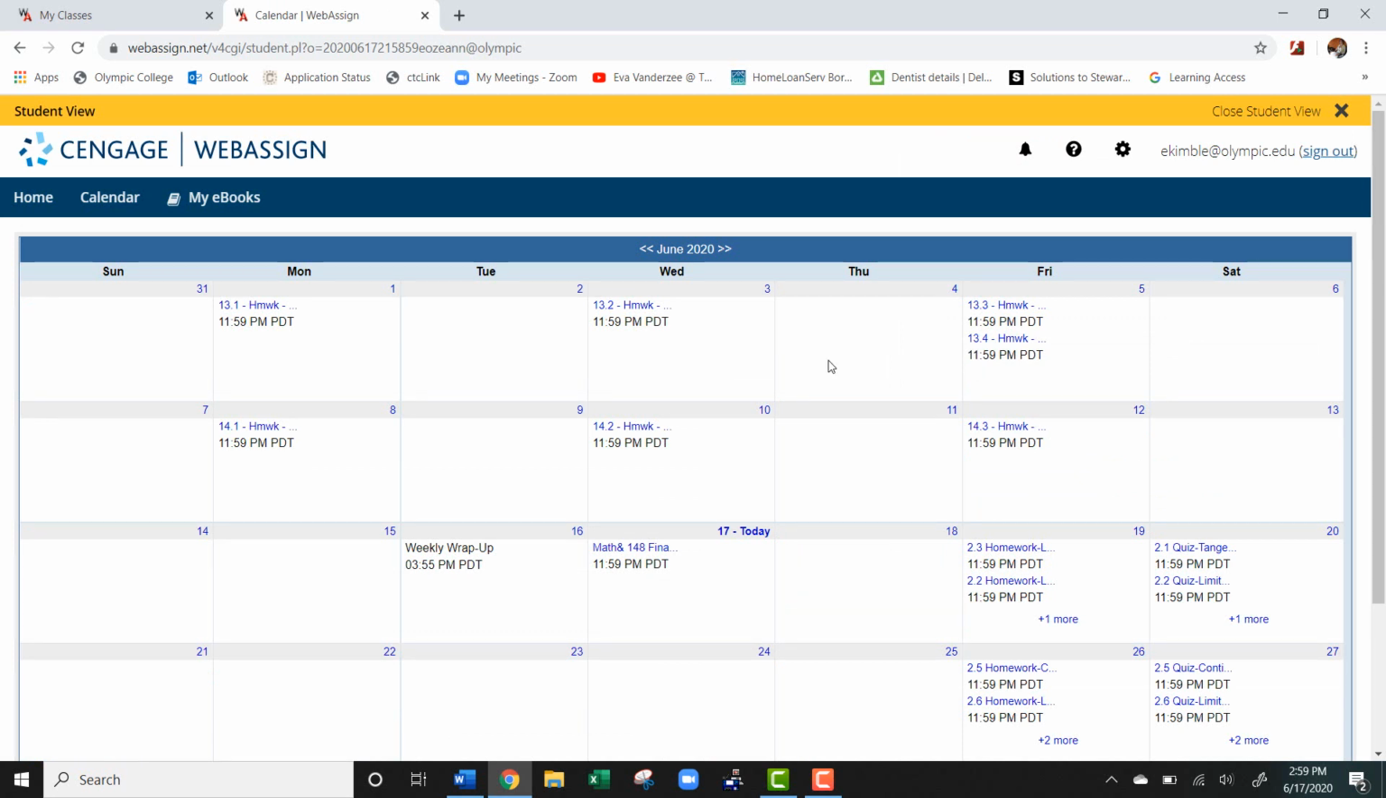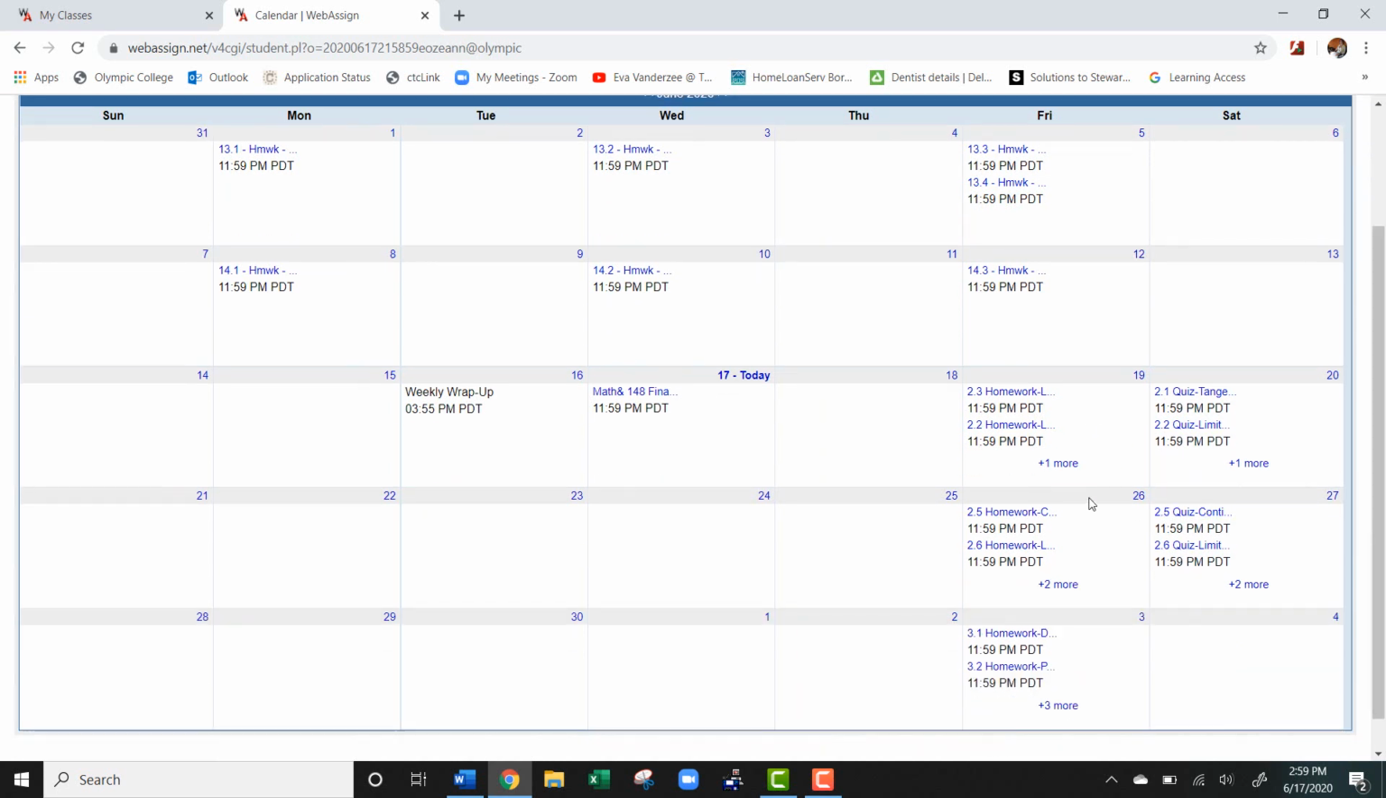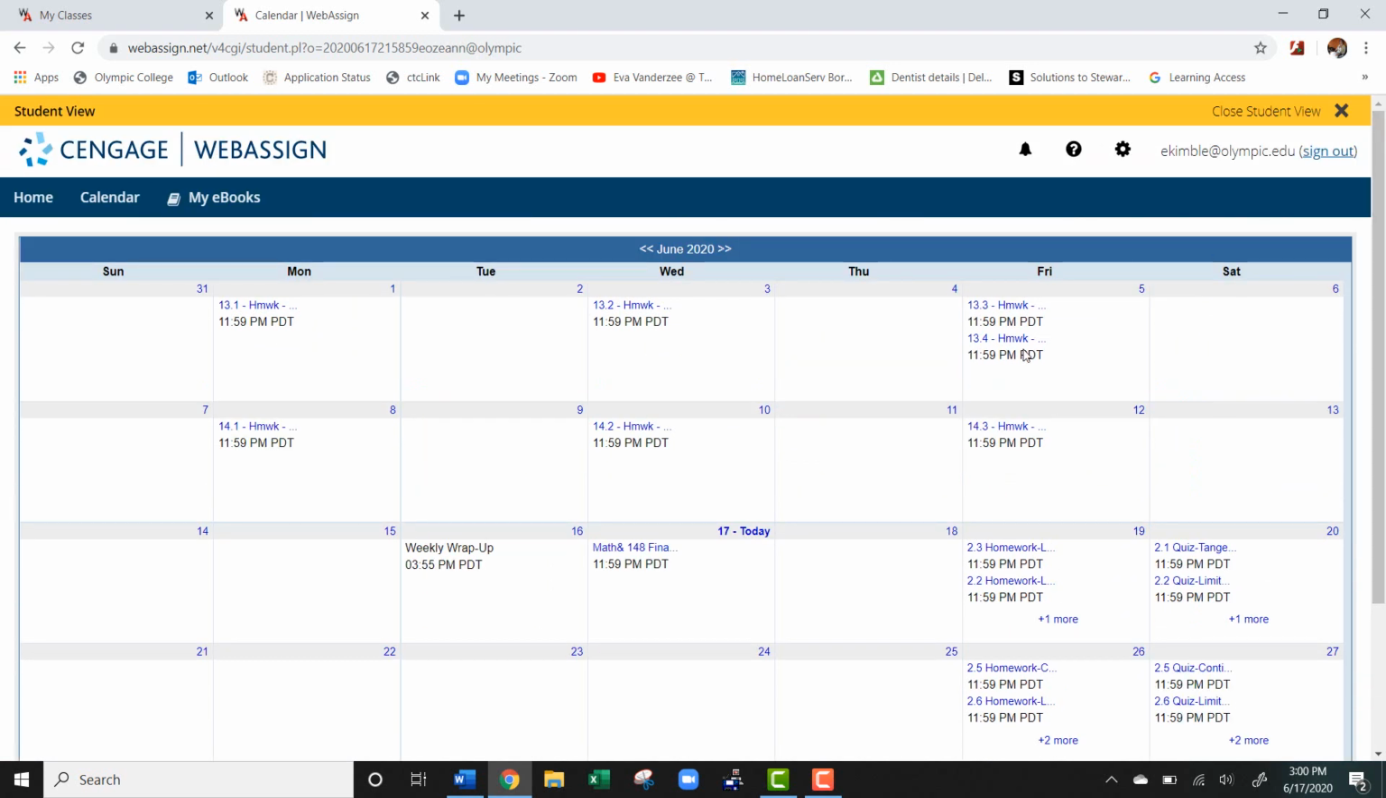If we look at the calendar, it's going to have the due dates for all of your assignments right here. If we scroll down, we can see we're going to have homework due on Fridays, quizzes due on Saturdays. Note that there are also going to be exams that you have to complete through Canvas. So make sure that you keep an eye on both your calendar on Canvas and the calendar on WebAssign.